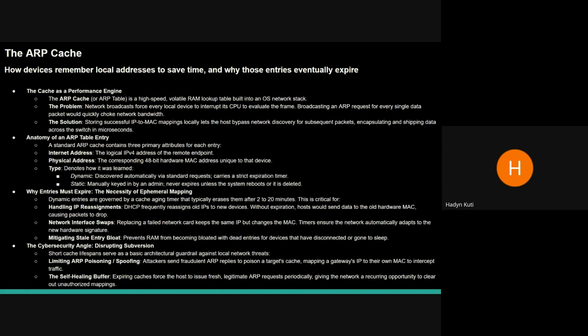Why they must expire. Dynamic entries are governed by a cache aging timer that typically erases them after 2 to 20 minutes, which is critical for handling IP reassignment, network interface swaps, and mitigating stale entry bloat.